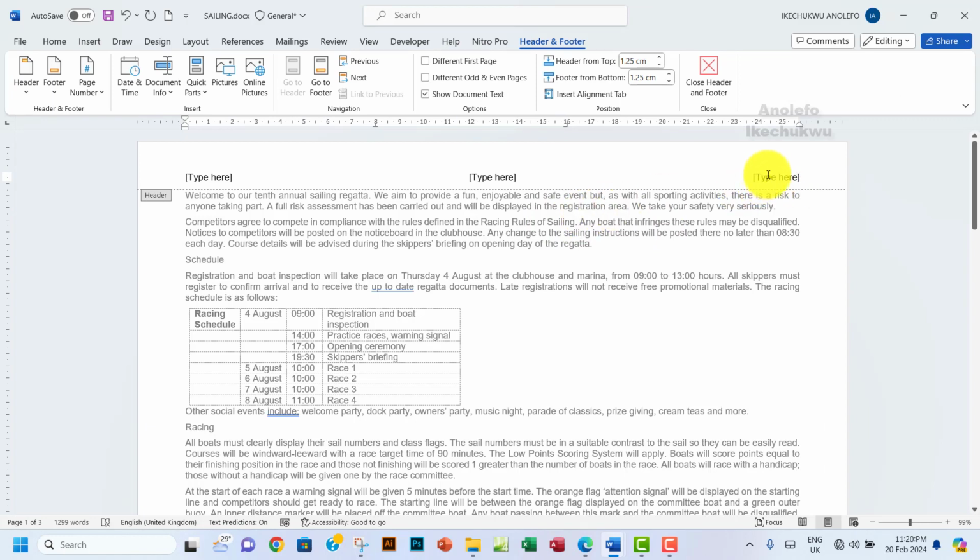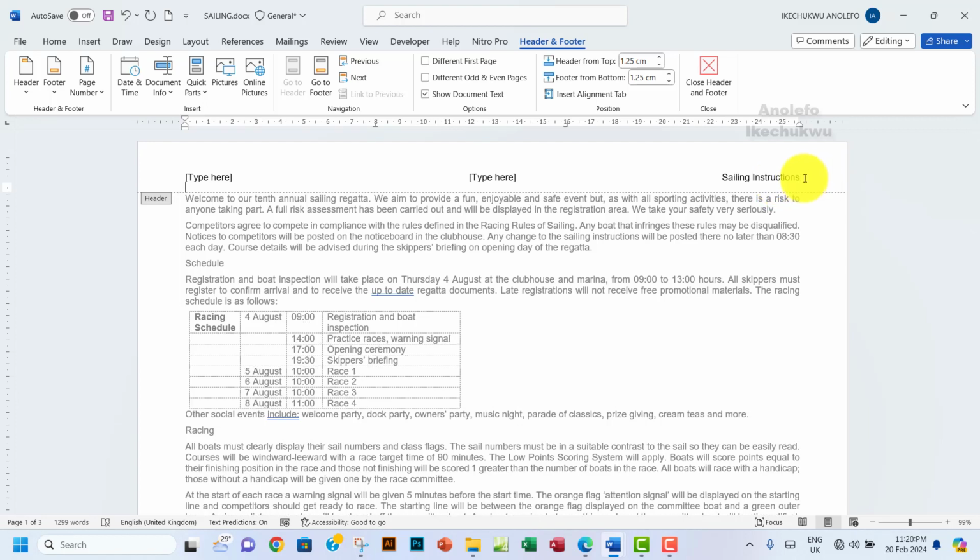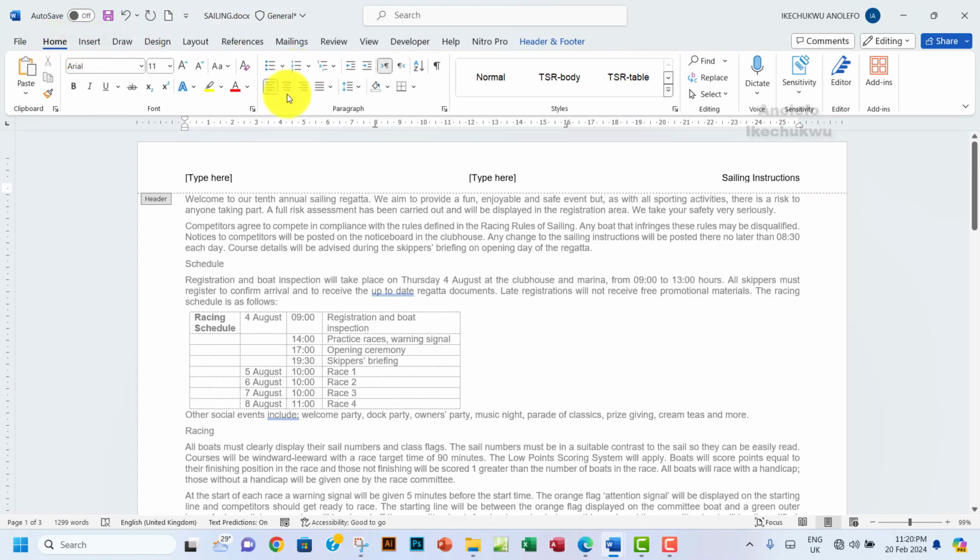Okay, so what I'm going to do here is click on this right side tab here. So I'm going to simply paste. Of course, in the exam, you're going to write it yourself. Okay, and then the next is I'll press enter. I want to make sure that this is right aligned. So that will jump to the right, and then you can have your name, Kechukwu Anolefo.